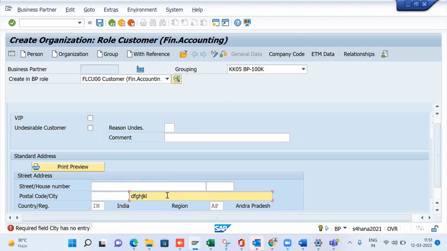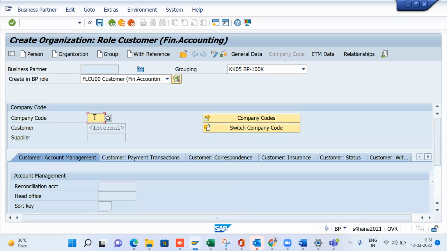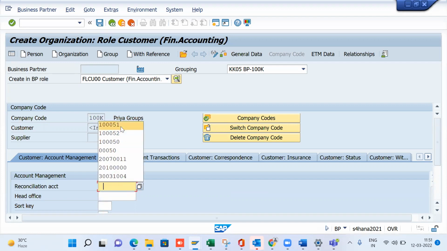Yes, some address you need. You can take anything. Just enter. After that, I showed you the views as well. We can now click on company code data. Company code data is nothing but our company code. Company code 100K is my company code. Click on 100K. Just hit enter. After that, give the recon account here. I'll take the recon account. Just click on it here.